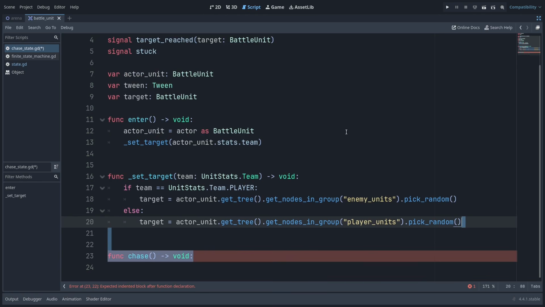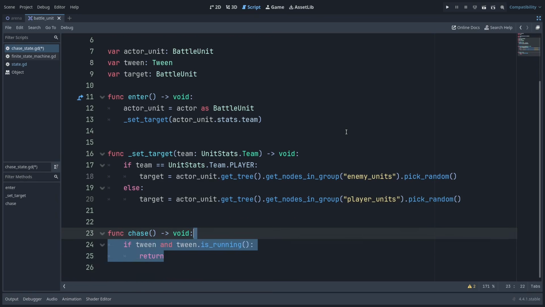What else do we want to do? We want to provide a public function called chase, which will be sort of the bread and butter of this whole chase state. So what does it look like when we chase? First of all, if we have a running tween, we can return from this method immediately because we want to tween from one tile to the next. And if we call this chase method again and again, when the unit is moving from one tile to the next, we don't really want to do anything, so we can return from this function immediately.